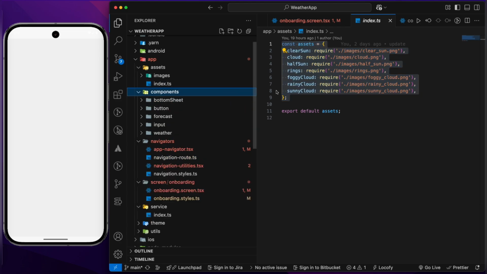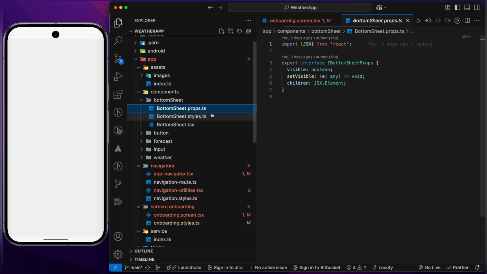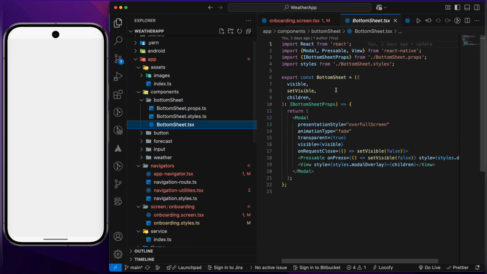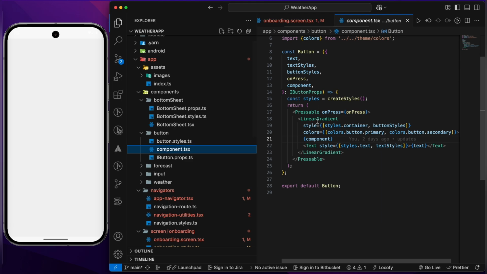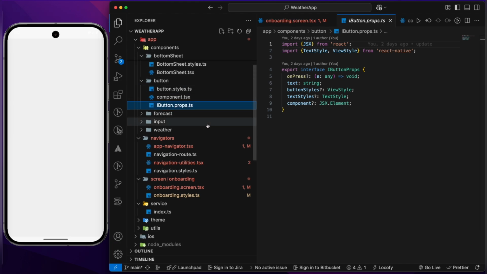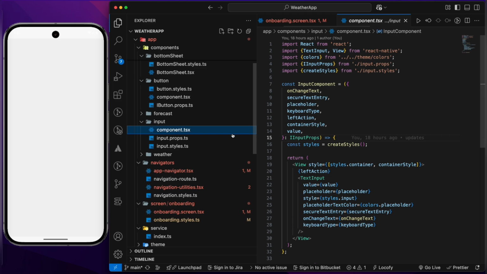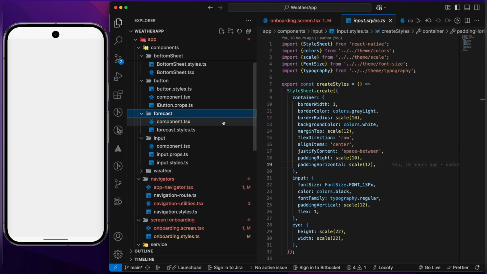I have also created some components. If you have watched my previous series, I already told you how to create a bottom sheet component, the same way I created it in my previous playlist, as well as the button component. You can create the button component from those videos, or you can pause this video and write this component from scratch. I also have this input component, which is the same input component from the previous playlist.